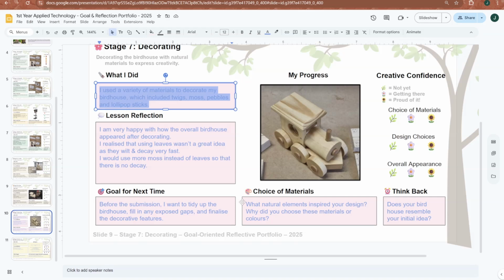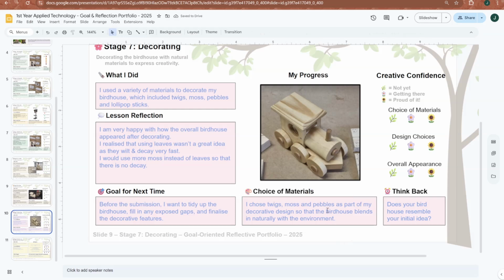So for here, for instance, I said that I used twigs, moss and pebbles and lollipop sticks. So I'm going to say the reason why I wanted to use these materials is because I wanted it to blend in with nature. Your choice of materials might be totally different. Once you're happy with your description of your materials, let's pop on over here to our creative confidence.